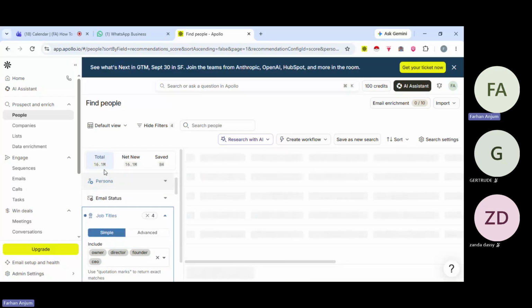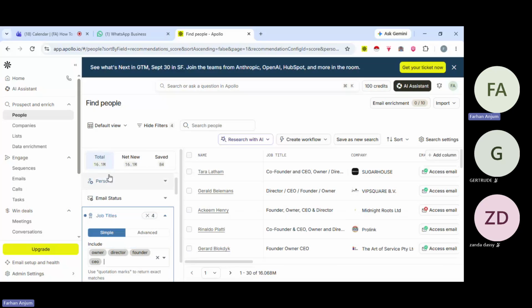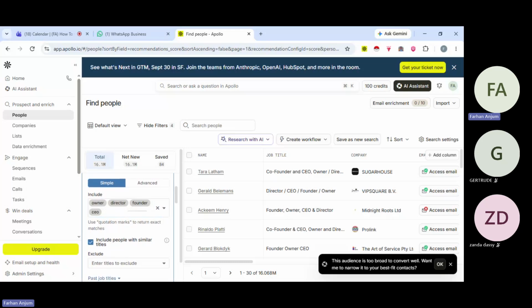So the total number is 16.1 million. So 16.1 million people are either the owner or the director or the founder or the CEO. So that's the complete list of those people. You can add as many management level positions as you want.